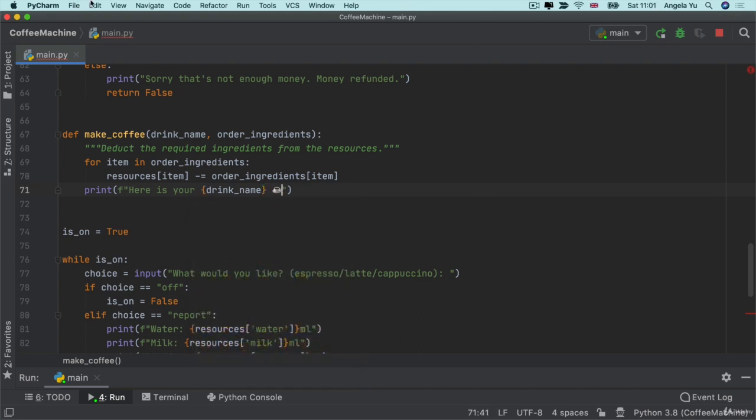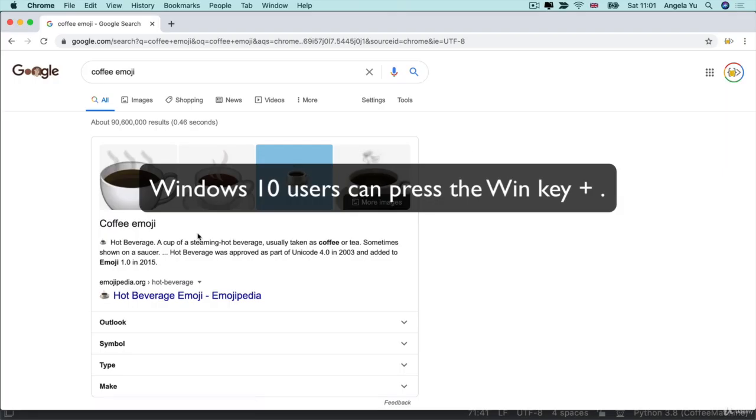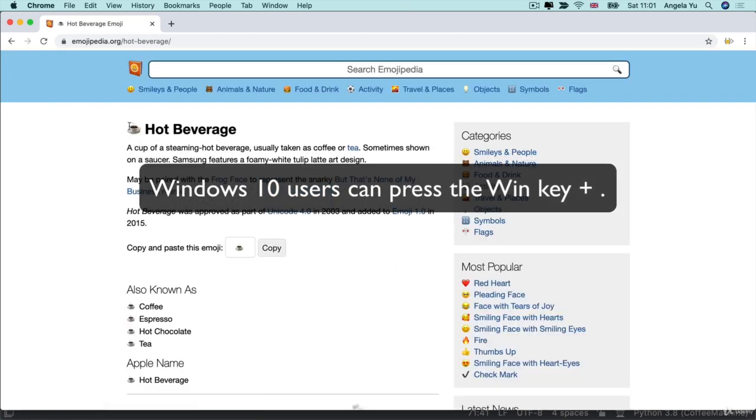On a Mac, you can insert an emoji by going to Edit, Emoji and Symbols. On Windows, the easiest thing to do is to just search Google for a coffee emoji and then copy and paste it into your code.